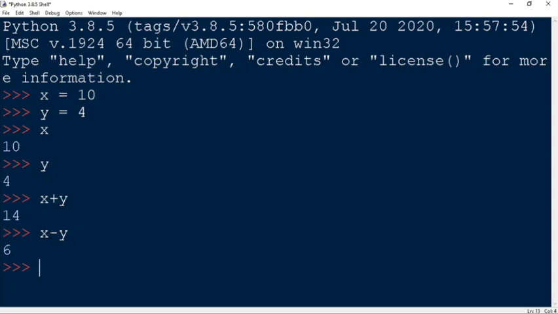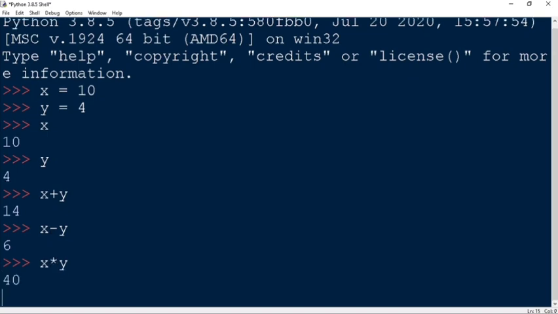The next arithmetic operation is multiplication. So we write x multiplied by y, and that's 40.